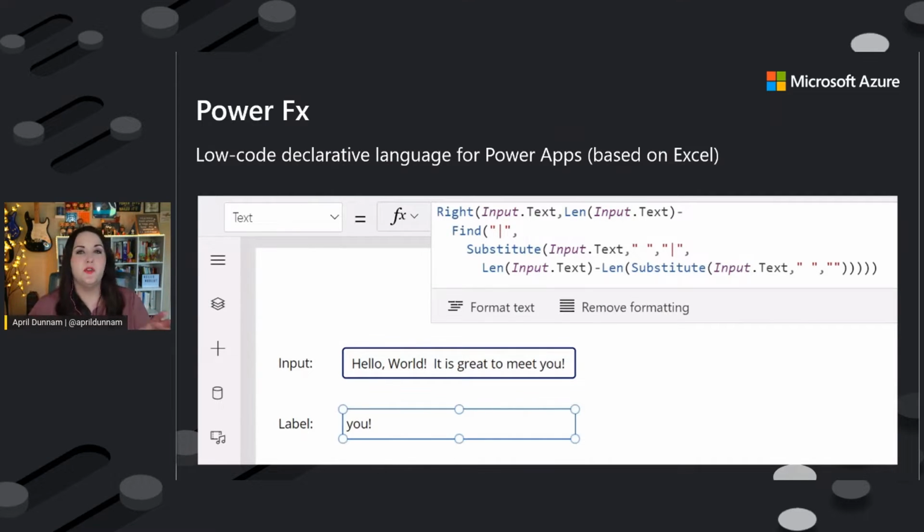And the low code capability that we can do in Power Apps is done through something called PowerFX. And that is the Power Apps Canvas app specific declarative language. And it's based off of Microsoft Excel, actually. So I've always said ever since I first started using Power Apps that it's kind of like if Excel and PowerPoint had a baby, that would be Power Apps.